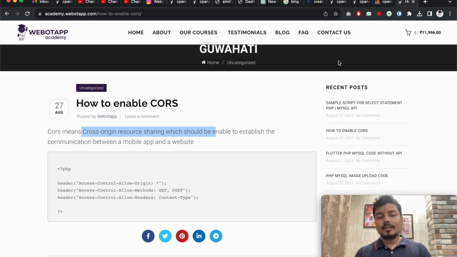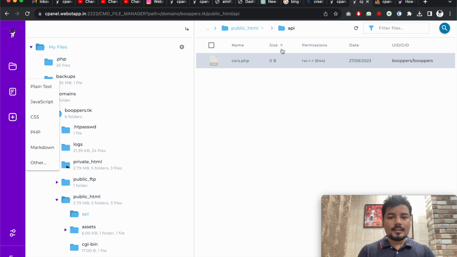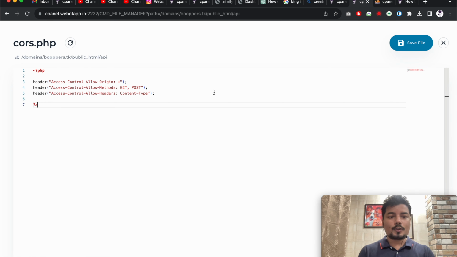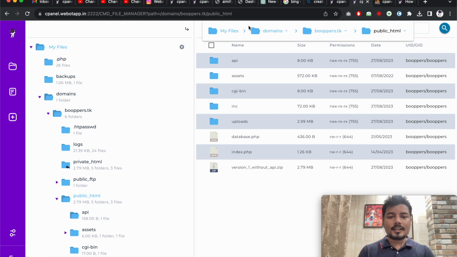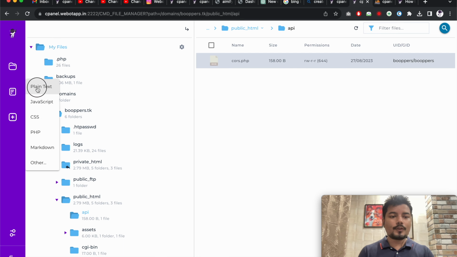And if we enable this CORS, in that situation only the mobile application and this PHP project can talk to each other. Okay, and for that we have to copy this code. Let us copy this code and paste it in our cors file. So we have this PHP code here, and let us also check where is our database, and we can see that our database is inside our root folder. So we will be going back to the API folder.